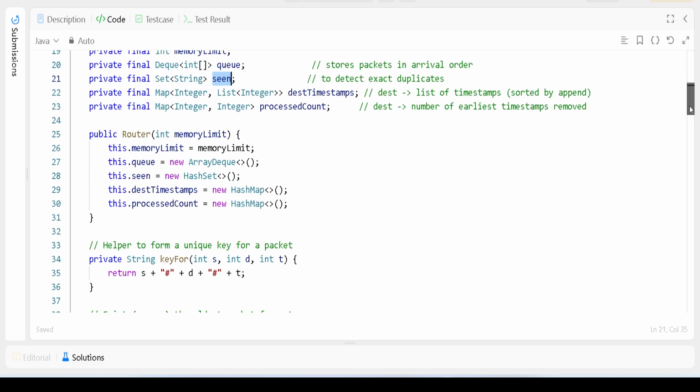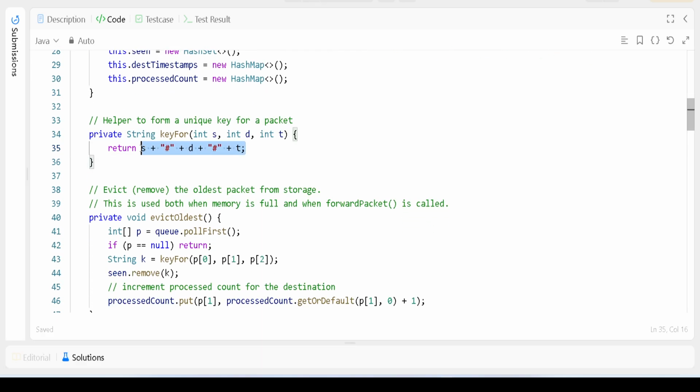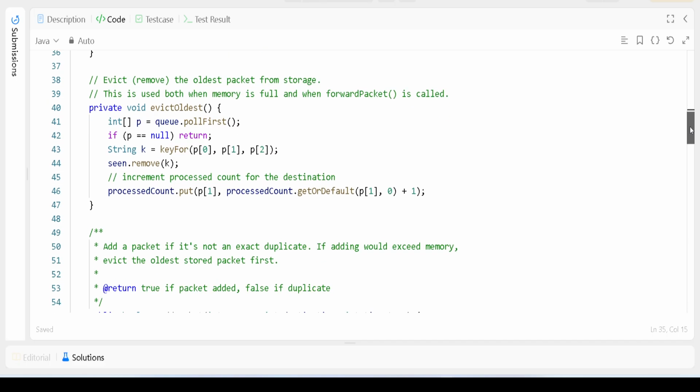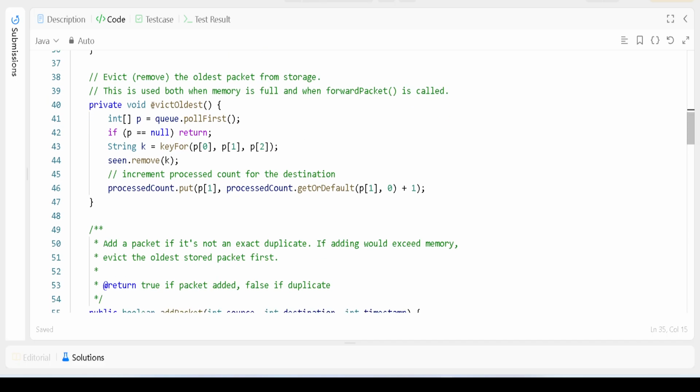If the next data structure is coming with the same key, we'll find out that this is the duplicate one. So let's understand how we will use evict, meaning we will remove the oldest packet from the storage. Very first, on the queue, we'll add everything. We'll say poll first, and you will get the things. If it is not null, in that case we will form the key, this is our key, and we'll say seen.remove(key), and we'll remove it from the set seen. And then we will process the count.